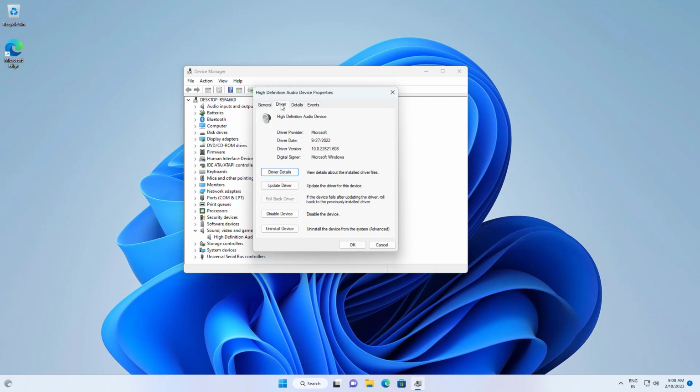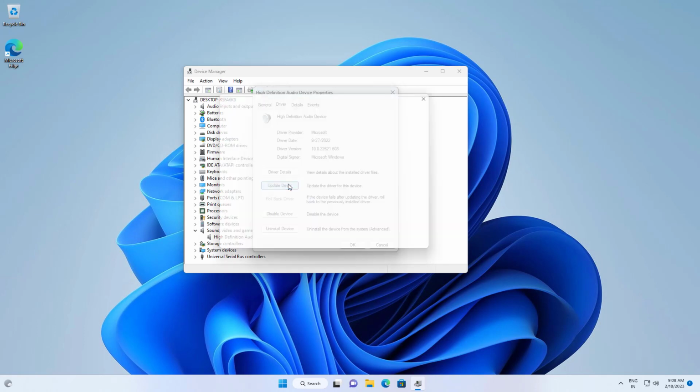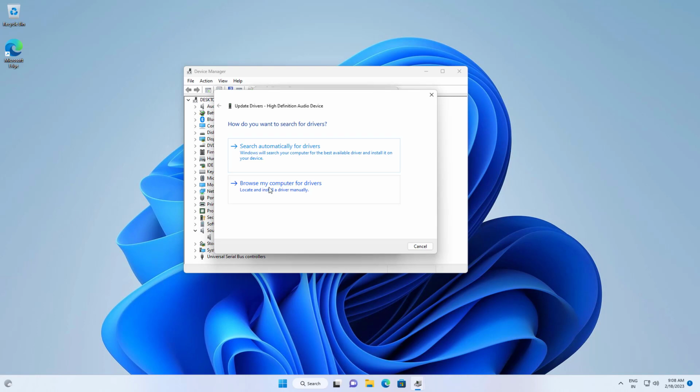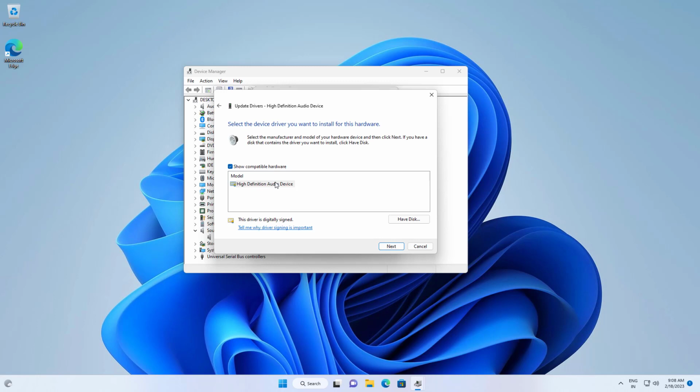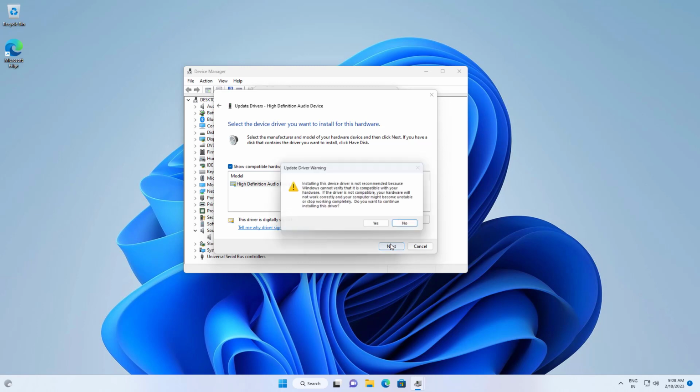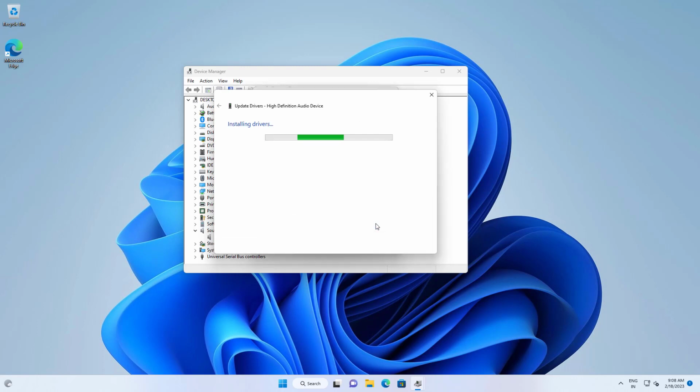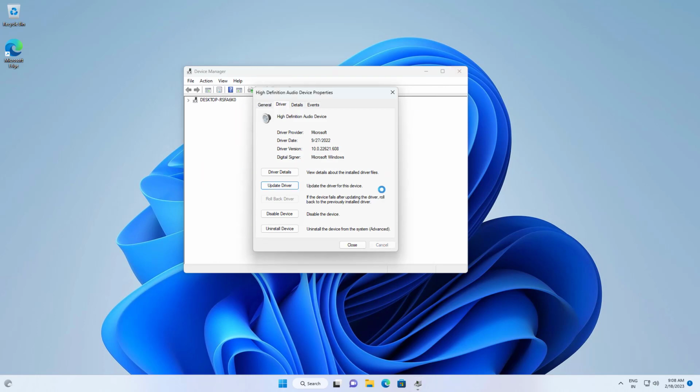Open the Driver tab. Click on Update Driver. Click on Browse my computer for drivers. Click on Let me pick from a list of available drivers on my computer. Select High Definition Audio Device. Now close the windows and restart.